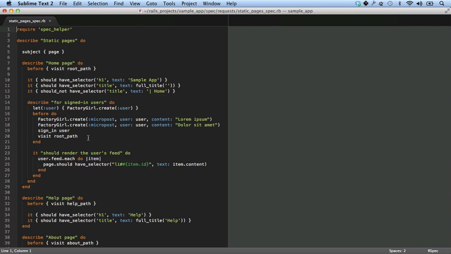This is in the static pages spec. And so right here we've got describe homepage for signed in users. We have the feed here. This is the proto feed. We're going to actually make the real feed, of course, in this lesson.